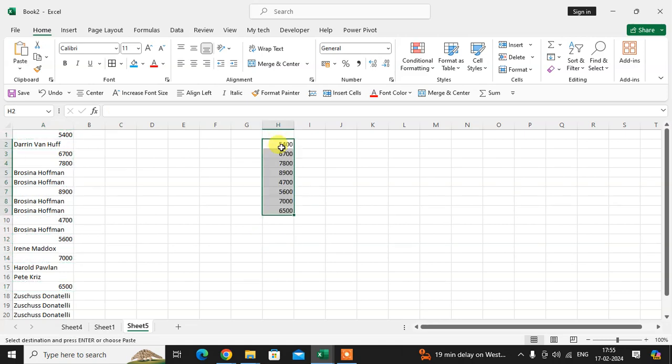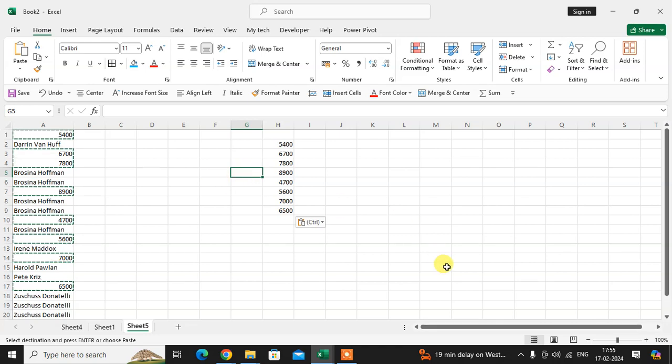and paste here. That's it. You can easily grab the data from particular data.